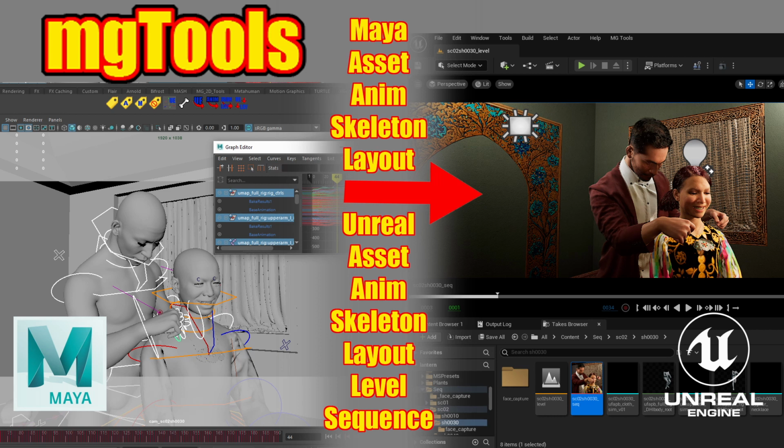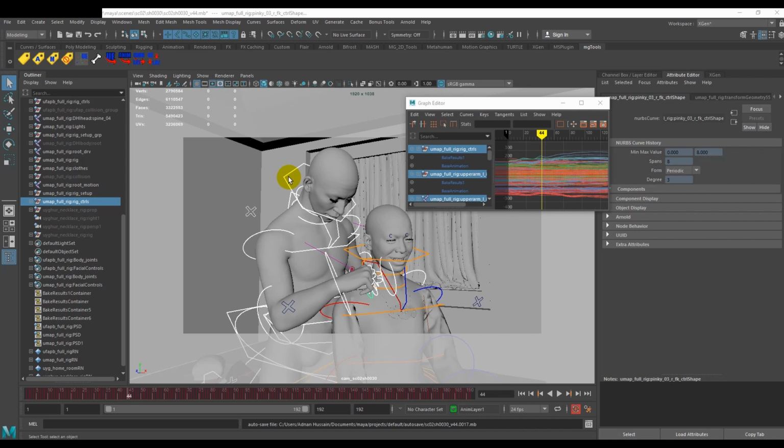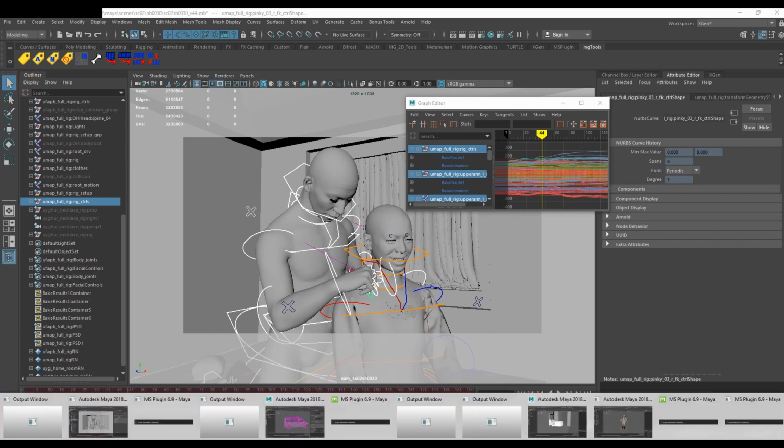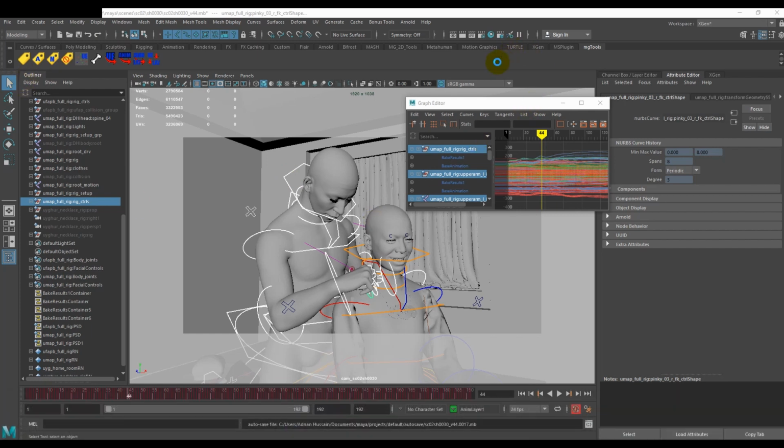Hi, in this video I'd like to introduce a suite of tools called mgTools that help you to export data from Maya to Unreal Engine. It handles assets, animations, skeleton, all kinds of data as well as layouts, and then sets all of that stuff up for you in Unreal Engine. This is just a brief overview, but there is more detailed documentation with a link in the description of this video.